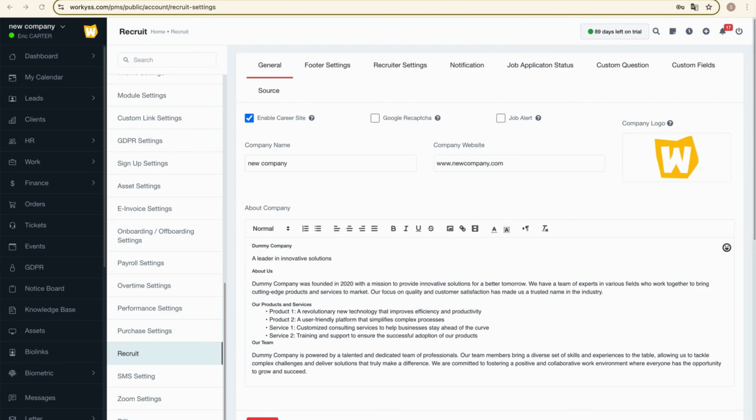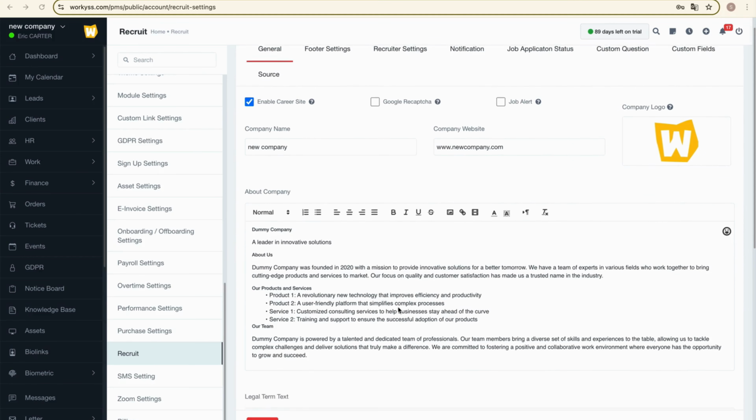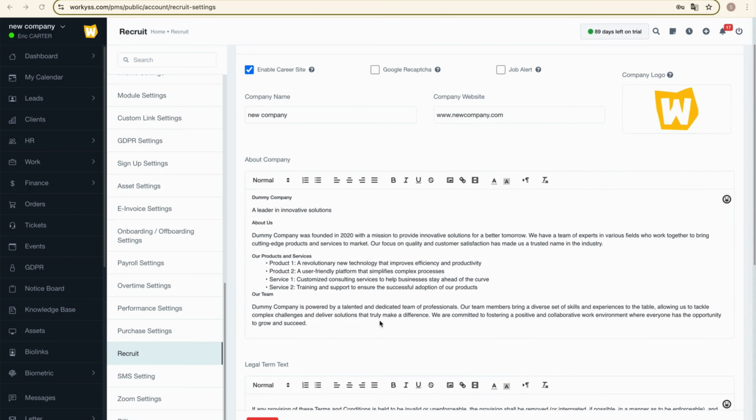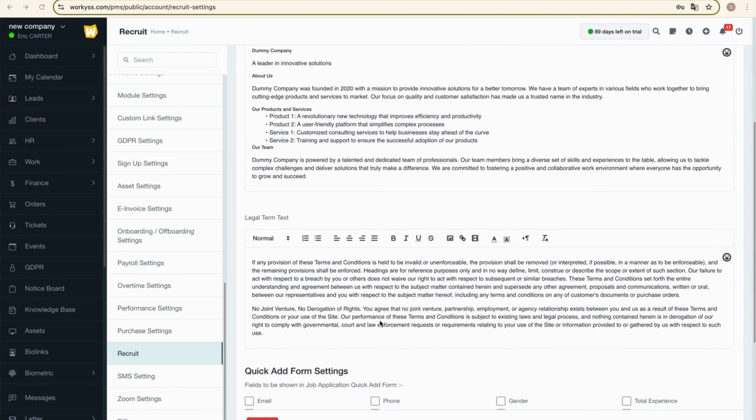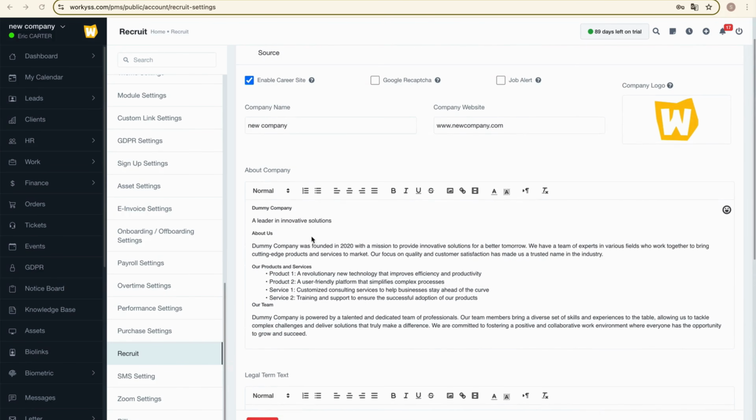The next section is About Company. Use this editor to create an introduction that candidates will see on your career page. You can format your content with headings, bold, italic, underline, lists, images, links, and more. Here's an example you can use.